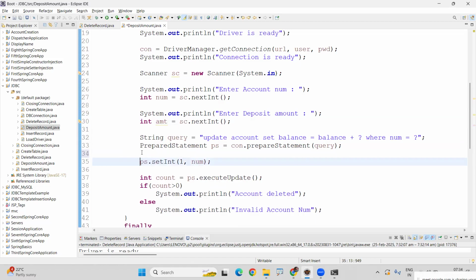But while setting is very, very important. First you have read account number. Next deposit amount you have read. But while setting, please don't set account number here. See, question marks order is very, very important. This is the first question mark and this is the second question mark.